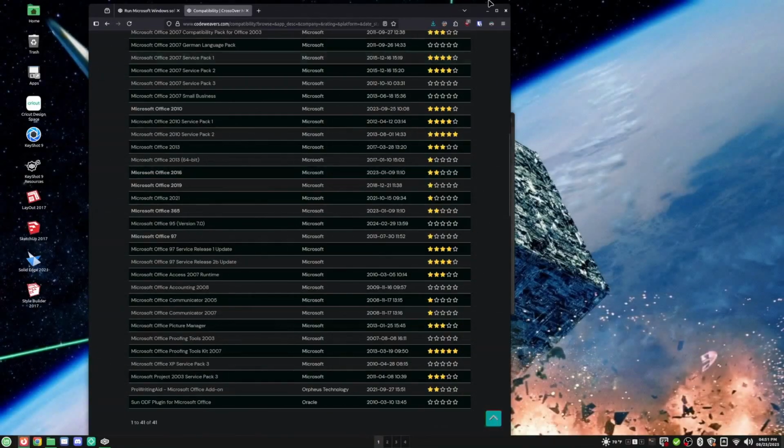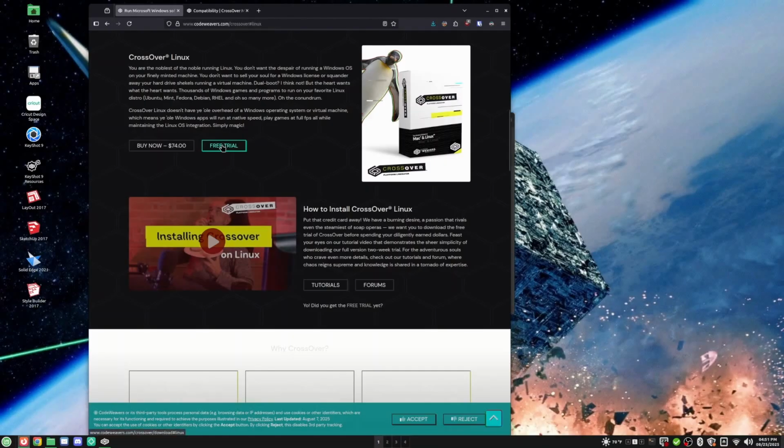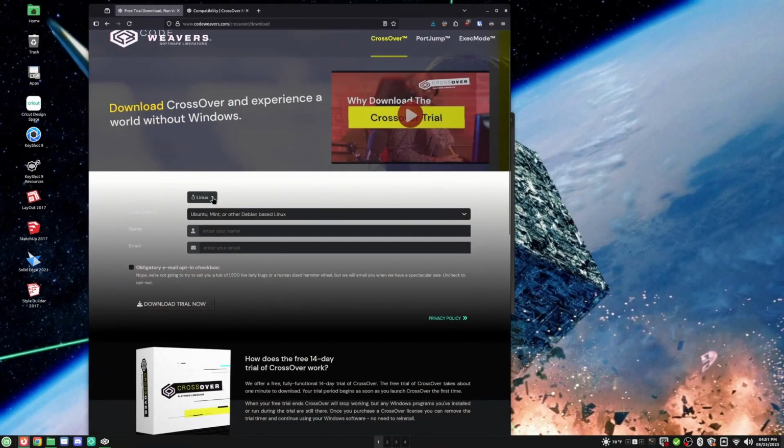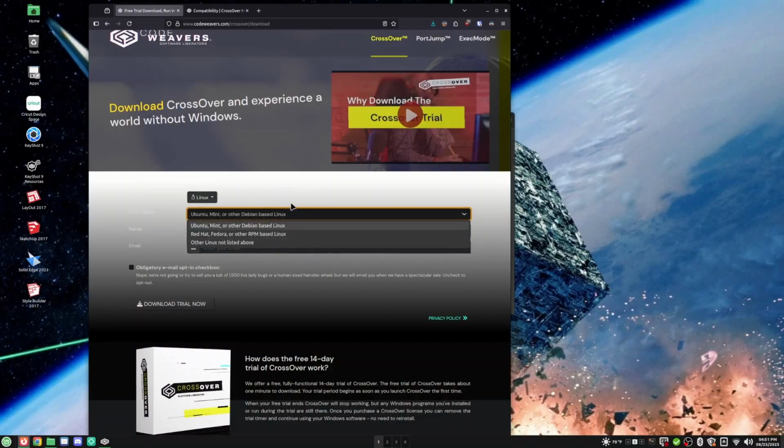And to use their app is actually pretty simple. You would go, in your case, to free trial, or if you want to buy it, and you tell them, I am Linux. You tell them what kind of based distro you are. This is pretty easy to tell. If you don't know, go to your distribution's website and go read, and you should be able to find what that is. You can also get a none listed.